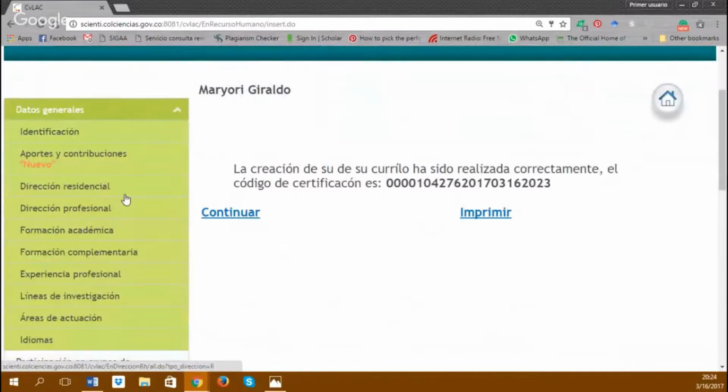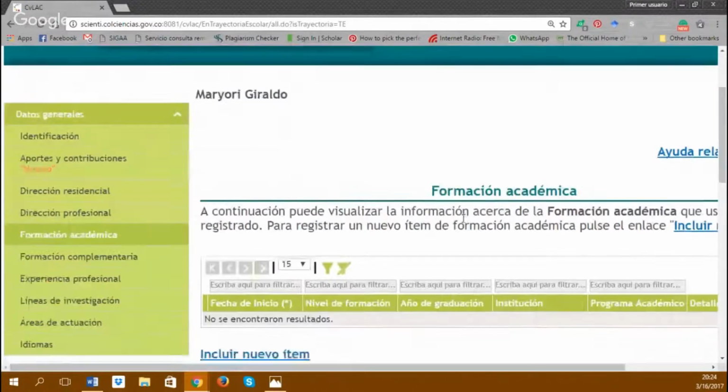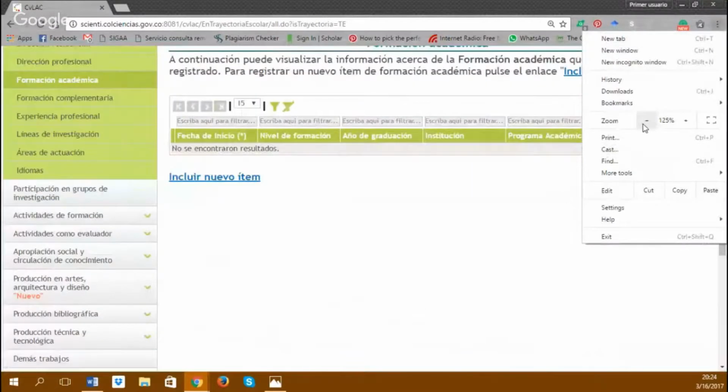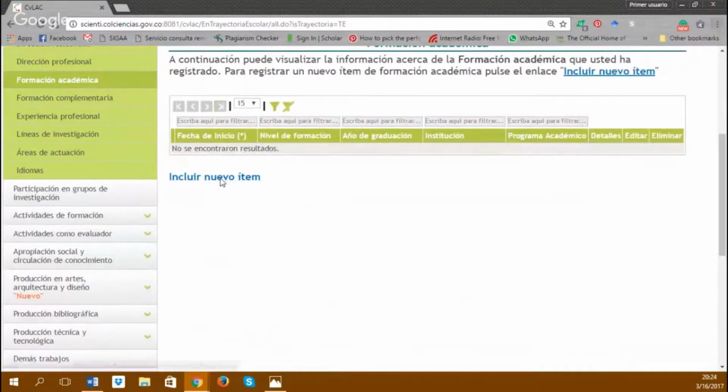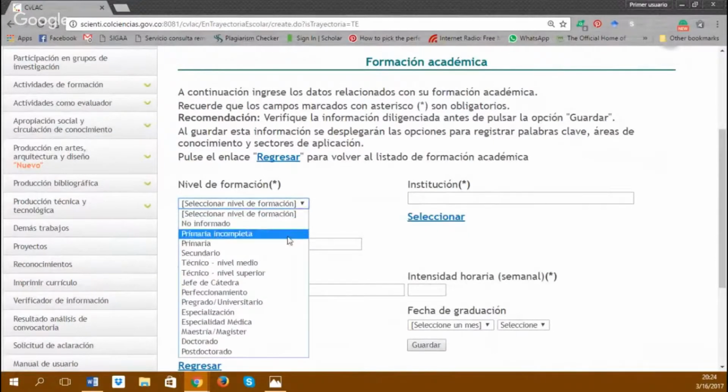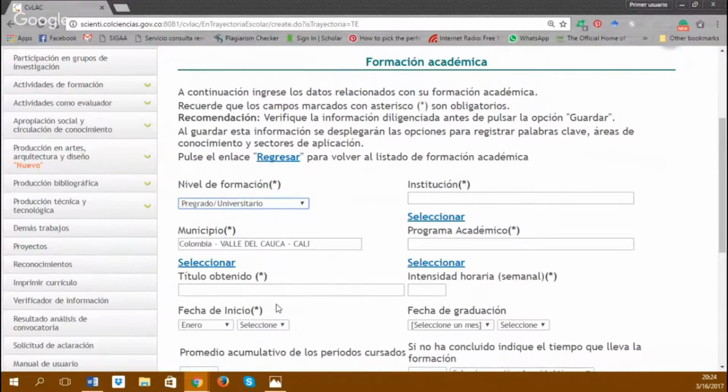And here we have, when you got the general data, we have identification, home address, professional address. I'm going to start with this one, academic education. And here, what we're going to do, I'm going to bring it to 125, is provide a new item. So here what we're going to do is begin to fill out your education. So Marjorie just finished her undergraduate degree. So we write down pregrado universitario, which is college, bachelor's level.